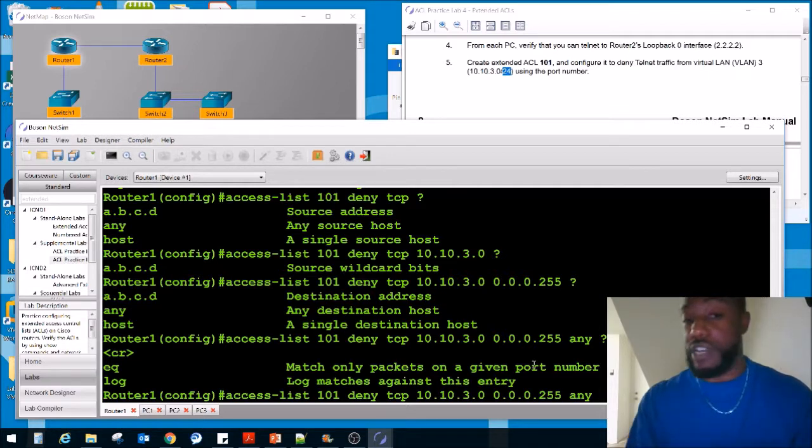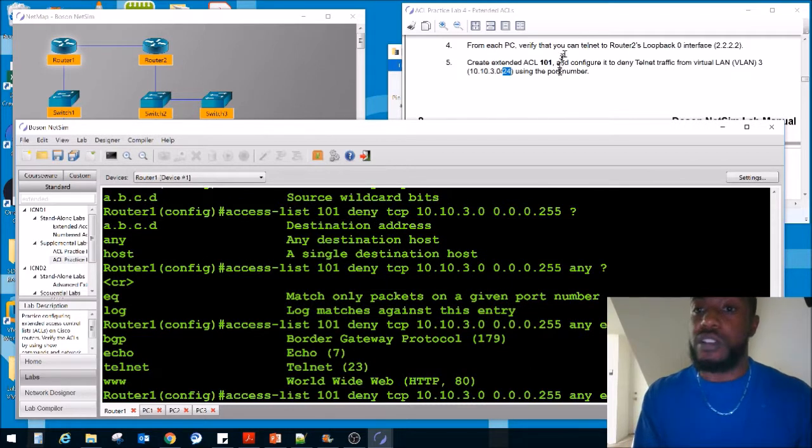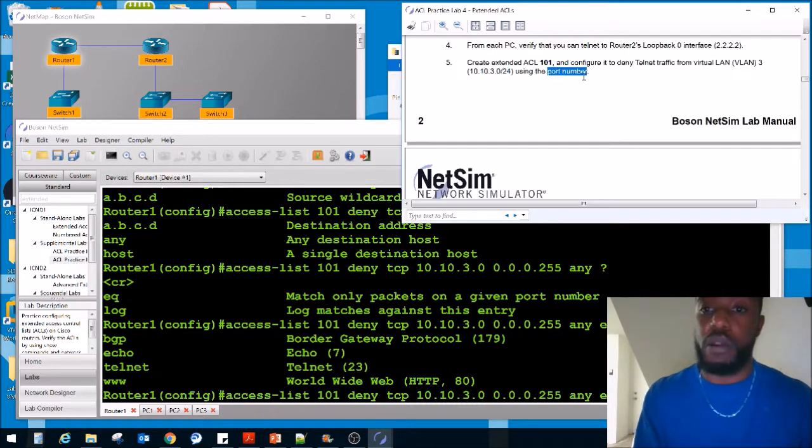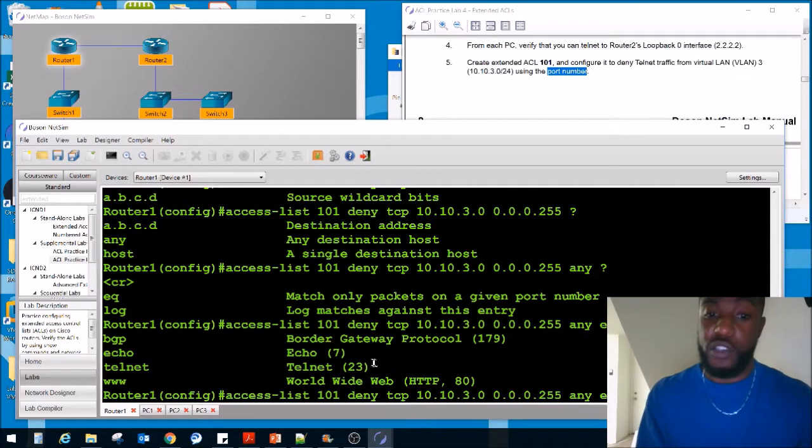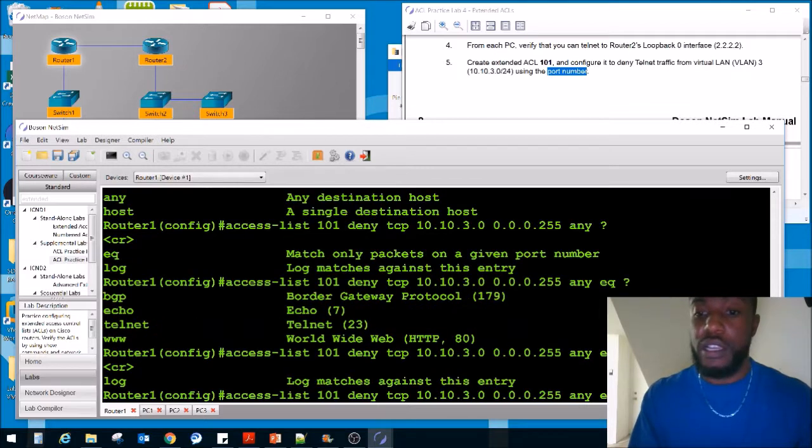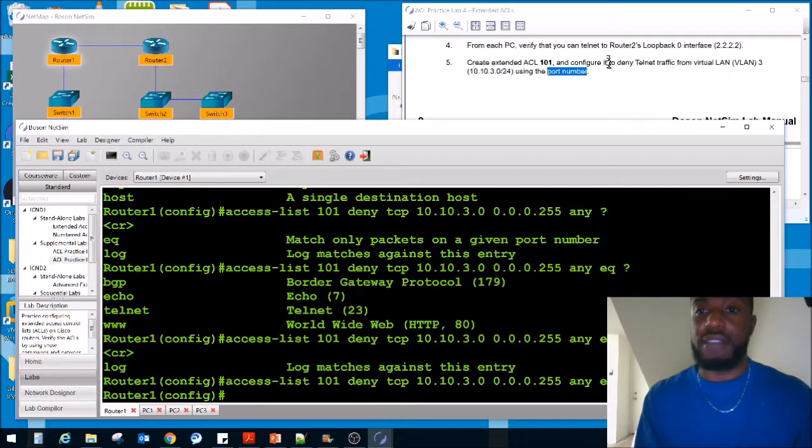Now, in real IOS, you're going to have way more options than this. You could do port numbers equal to this, port numbers greater than this number, port numbers less than this number. I don't know why you would want to do that, but EQ is probably the best way, and it's the only way we can do it on here. And we said that we're going to block telnet traffic using the port number. So the port number we know is 23, right? We could do it by word, but we're just going to do port number right here. So port number 23. We could log matches against this entry. We're not going to do that, so we're just going to leave it like that as is, right?